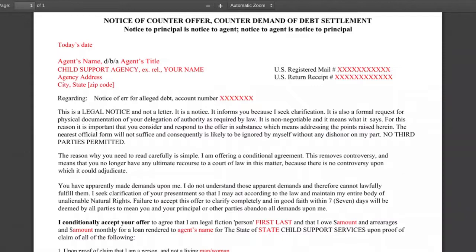But I find that it's best when you're doing a private administrative process to have a man or woman's name on the conditional acceptance, right? On your counteroffer. But again, don't stress if you don't have one. It's just nice if you do. But if you don't, that's fine too. But yes, the agent's name, doing business as the agent's title, is the agent for the child support agency.